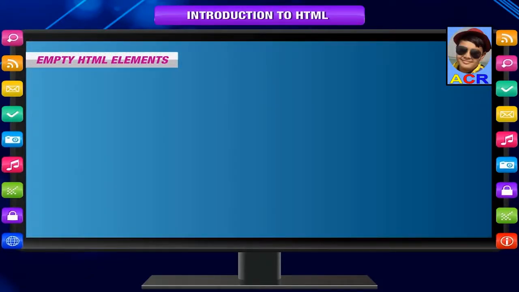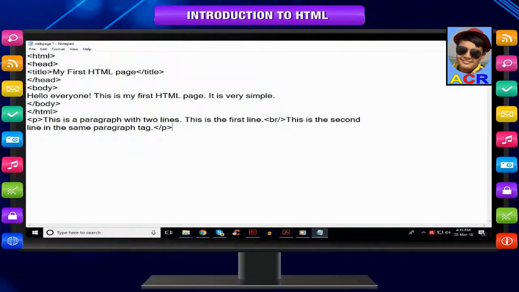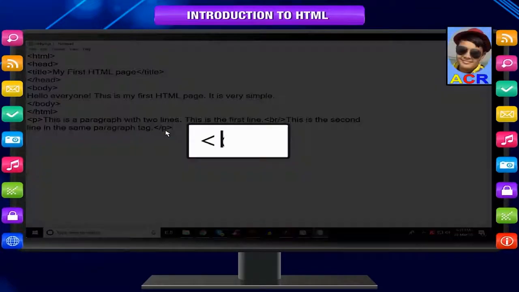Empty HTML elements. We have seen that each tag marks the beginning and the end of it. There are some tags which are written only once. They are not written in a pair of start and end. These tags are called empty tags.